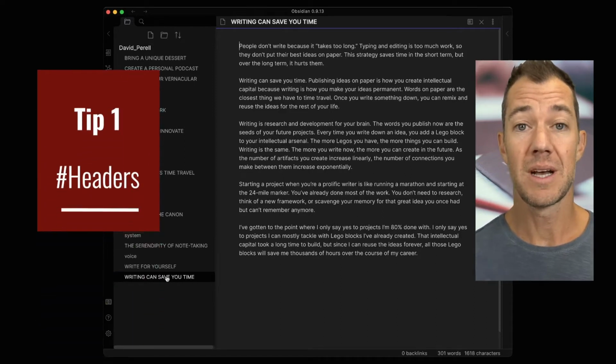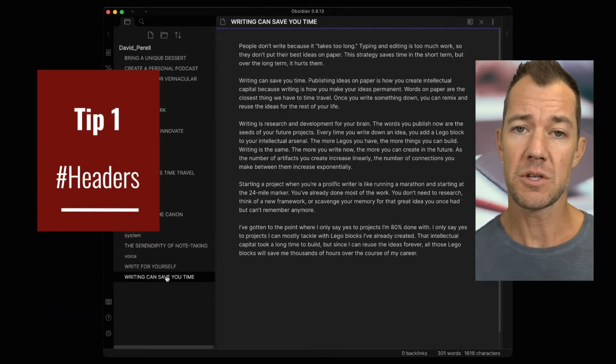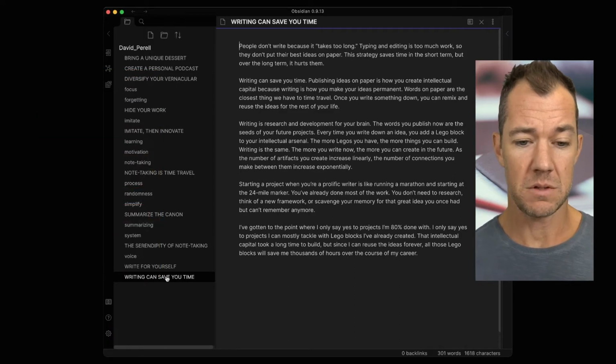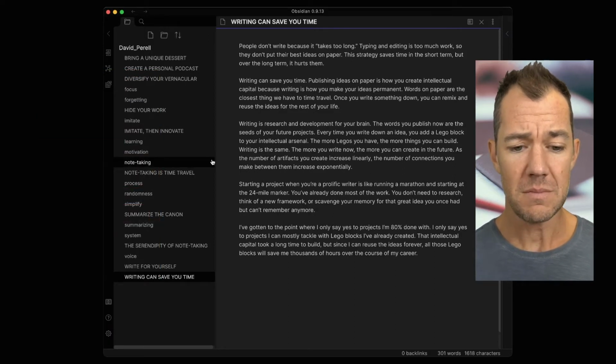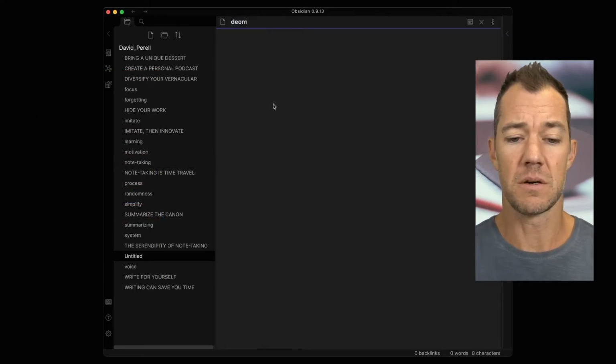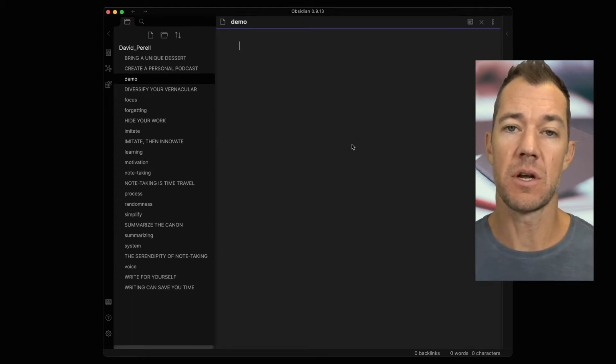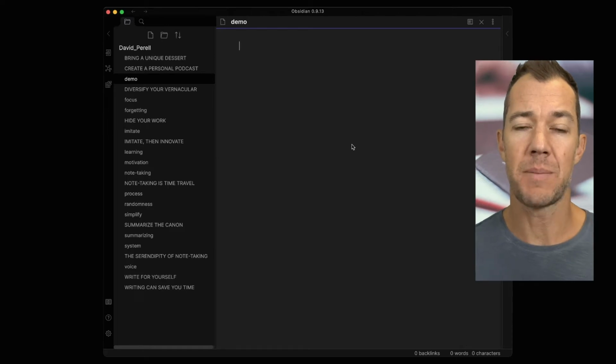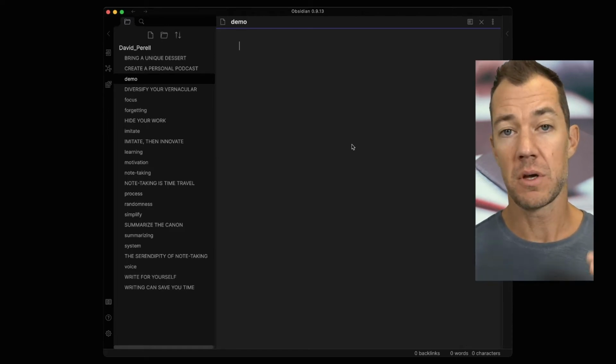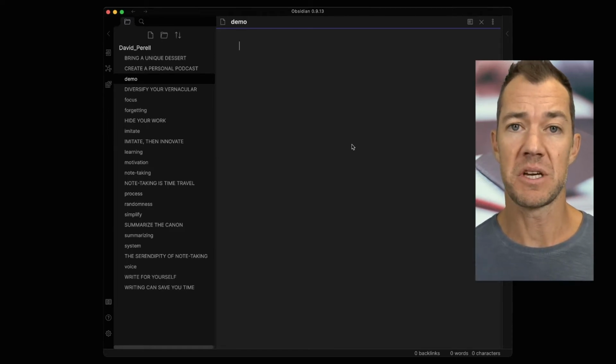Tip number 1, let's get started with headers. I want to show you something here. So if we go down to my Obsidian graph, we could start a new note. We'll just call this note demo. Headers are different sections of our notes where we can make our text automatically larger and bold corresponding to the different types of information within it.